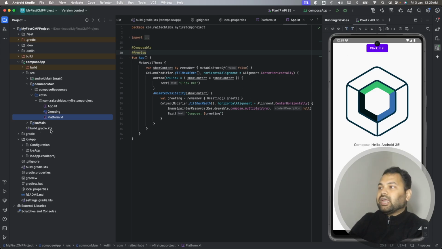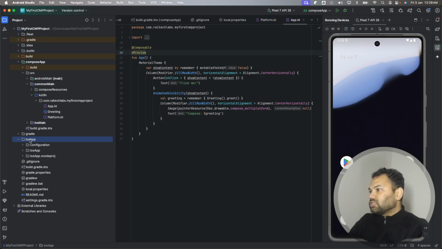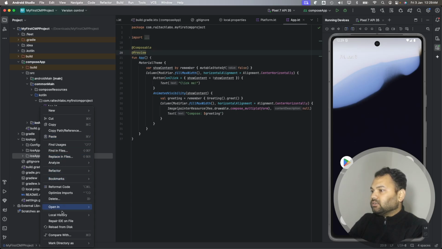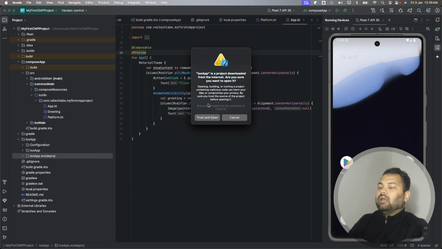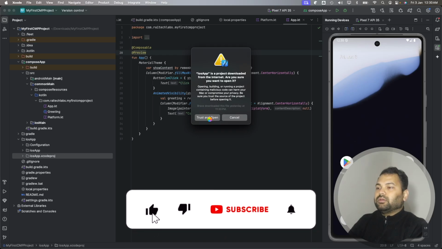So for running it in iOS, I will just go to this iOS app folder, then this iOS app.xcodeproj. I will right click on it and select open in Xcode. I'll select trust and open because this is a file that I only downloaded and we know there's nothing malicious. So I'll click on trust and open.